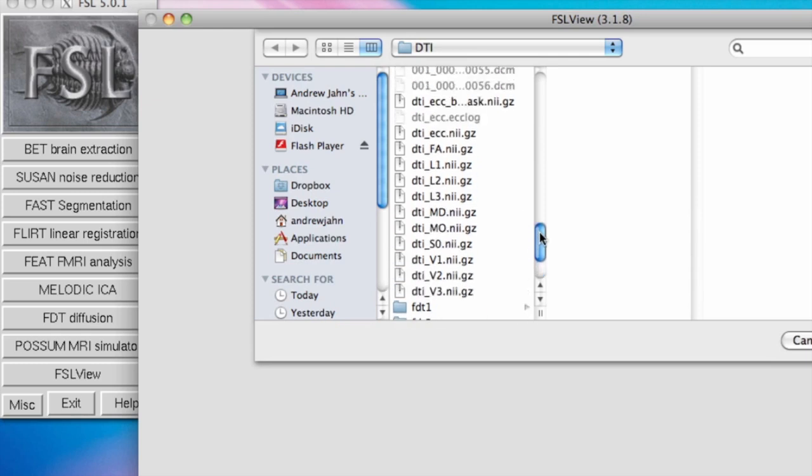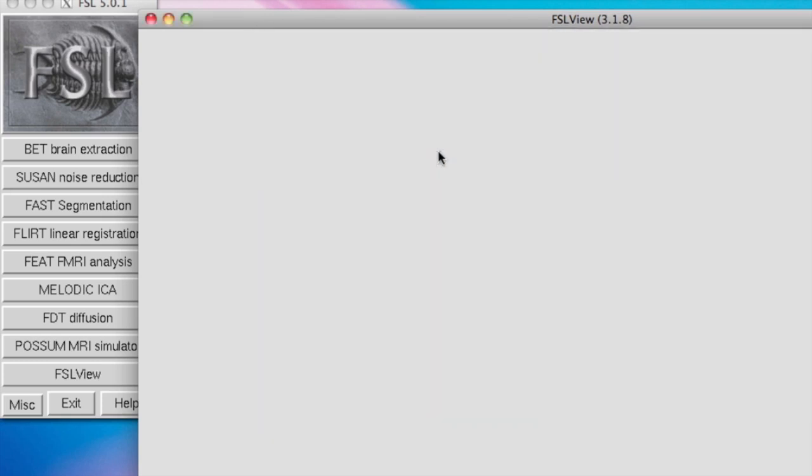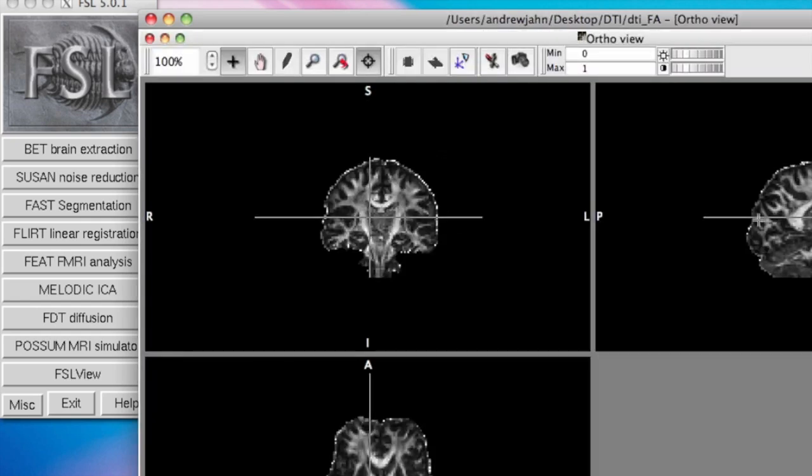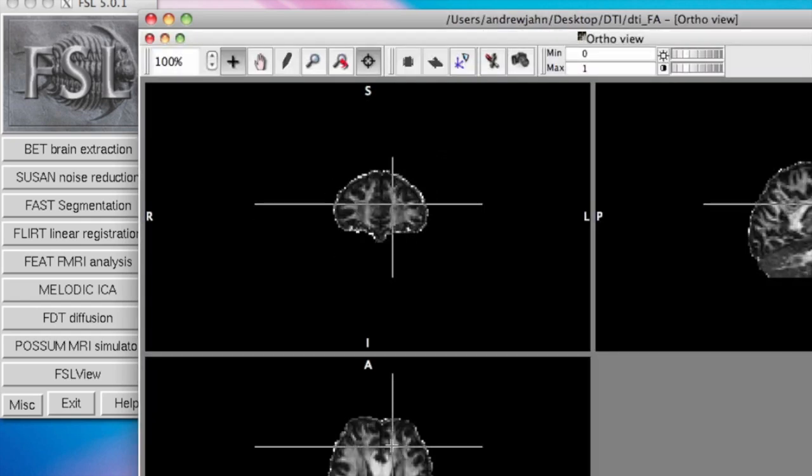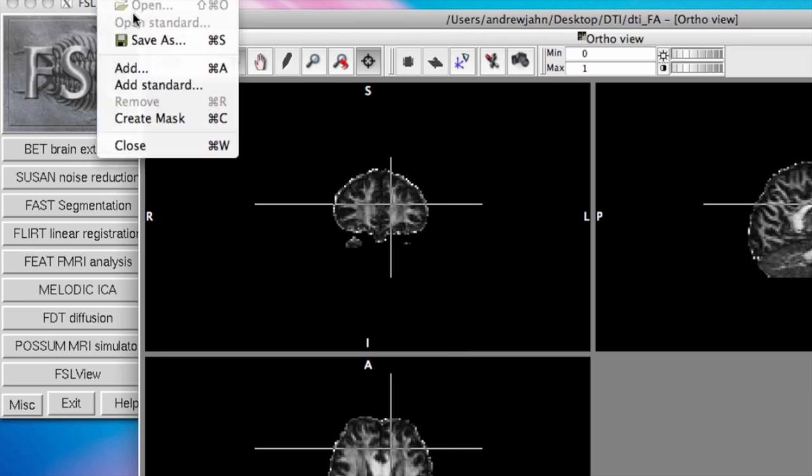So first of all, notice that there have been a bunch of files output with DTI prefixed to them. DTI FA is what I'm going to load up first. This is the image of fractional anisotropy, which in itself isn't going to look too much different from a typical anatomical data set, or just a really high resolution T2 weighted data set.